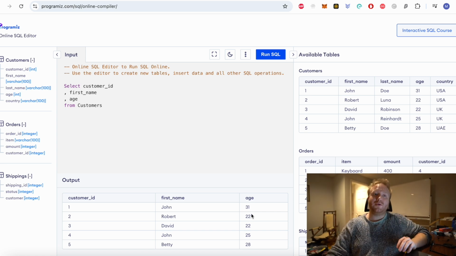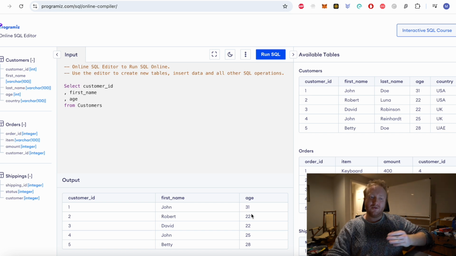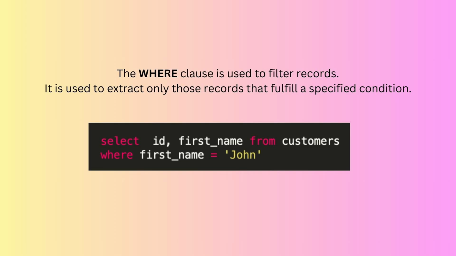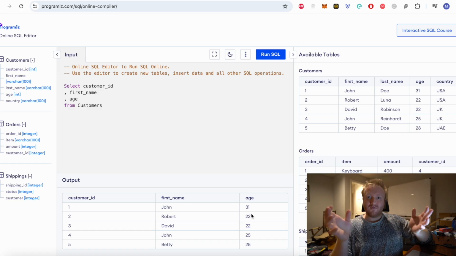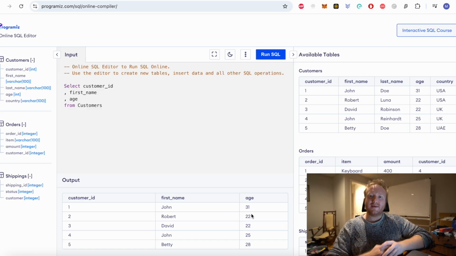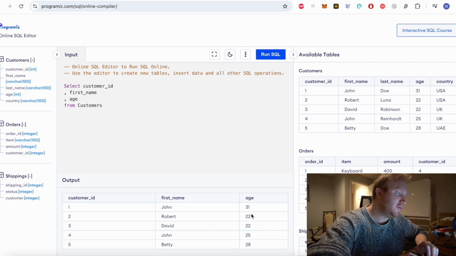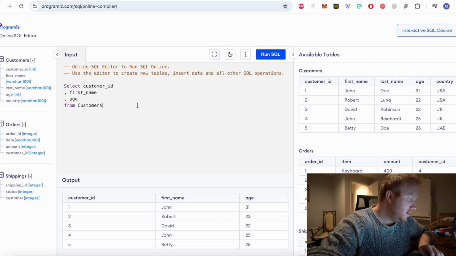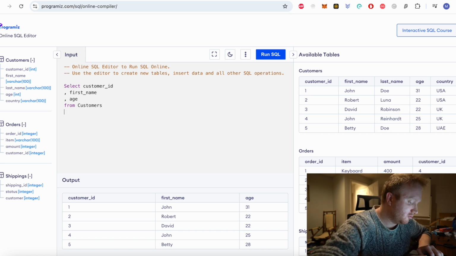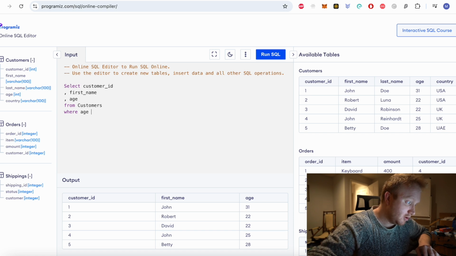But now say that we only want to look at customers that are older than 25. How can we do that? That is where the where clause comes in. And so the where clause is one of the most powerful clauses in SQL that you can use to filter your data from your data table. And how does that work? Well, now we're going to write after from, we're going to write where age is greater than 25.